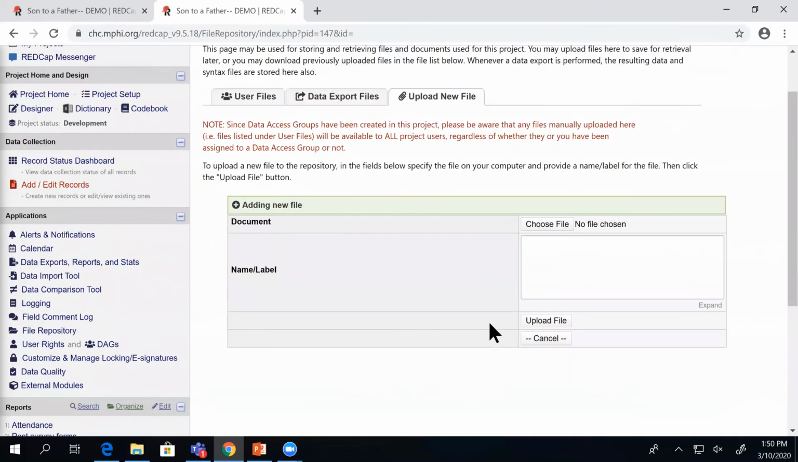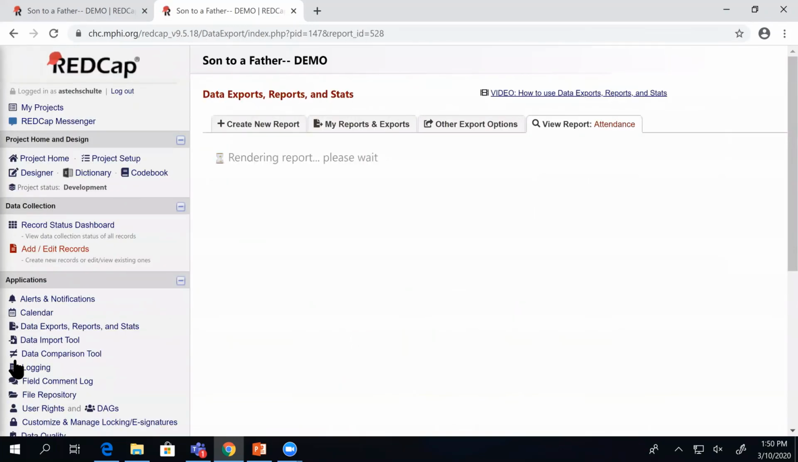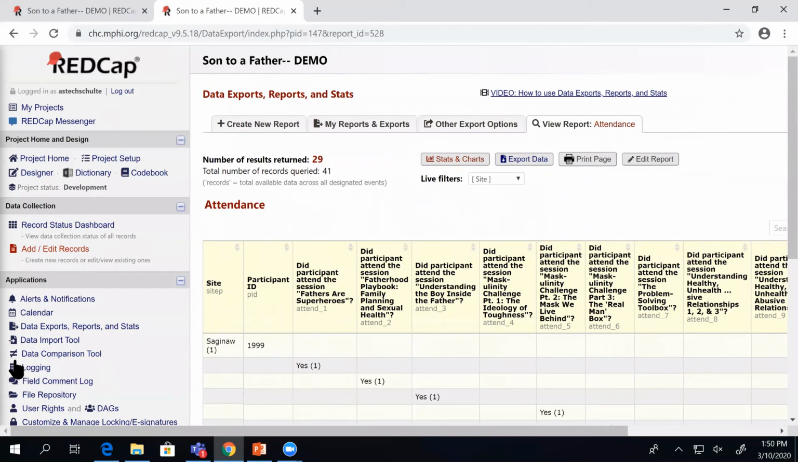Okay, we saved the worst for last. We're going to show you how to use the reports feature. In the left sidebar, you will see the reports section towards the bottom. You can absolutely open a report to check on these data points, attendance or post-survey forms. But let us warn you that the reports function in REDCap is awful.